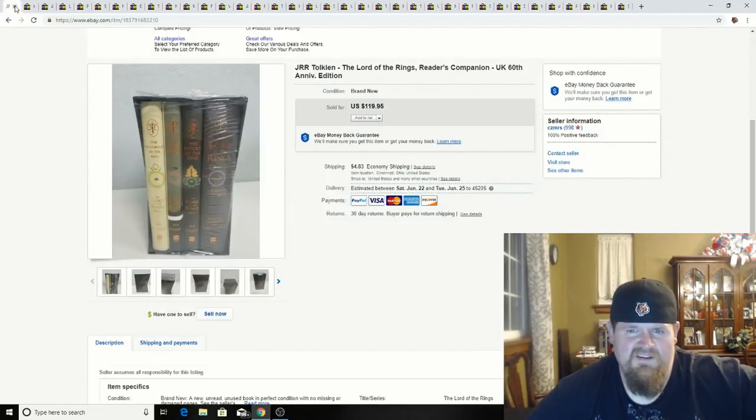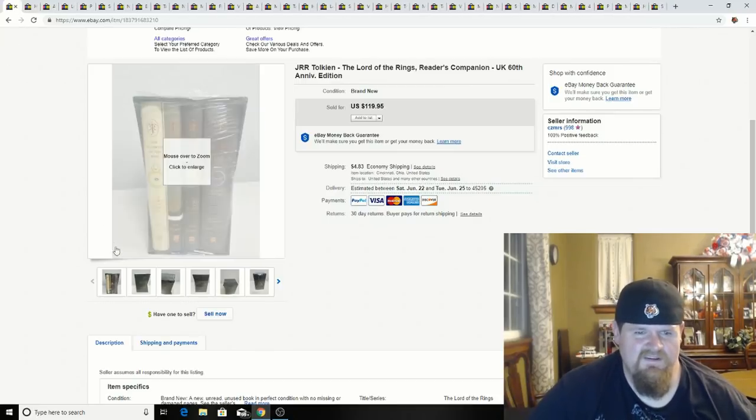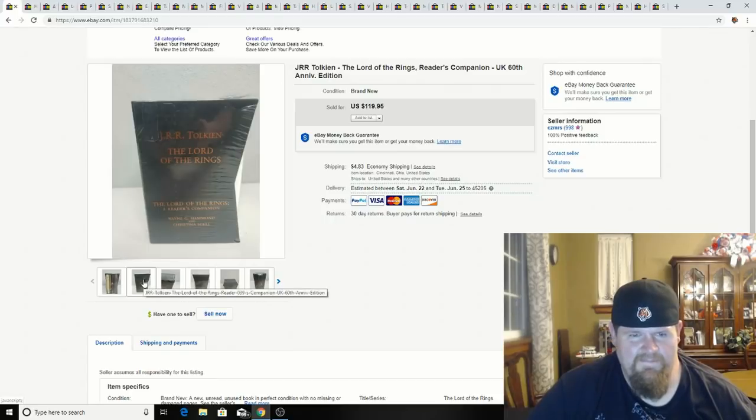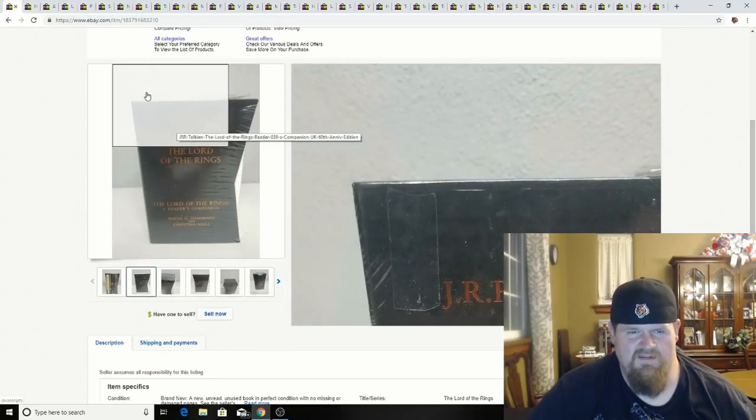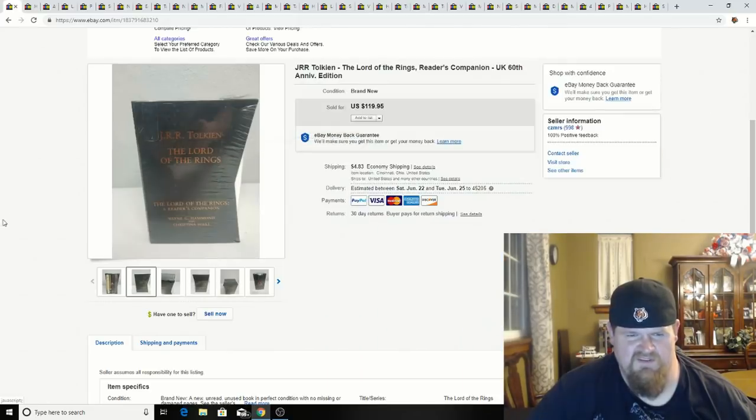All right, this Lord of the Rings Reader's Companion 60th Anniversary Edition. I got this at a church rummage sale for $10. It's brand new, sealed. And it sold within a day. There was maybe one other one for sale, but it was really high. And it sold for $119.95.